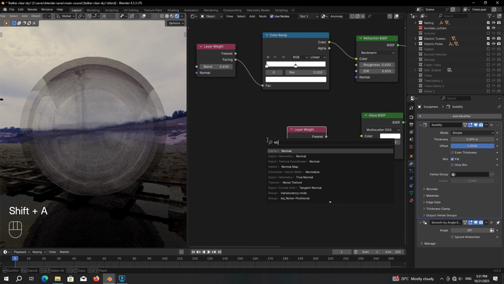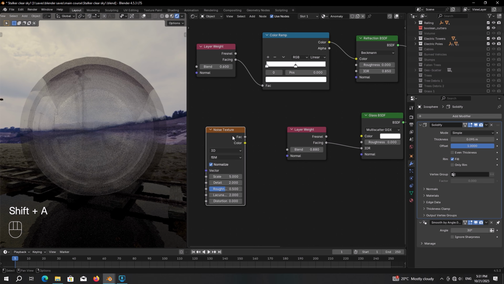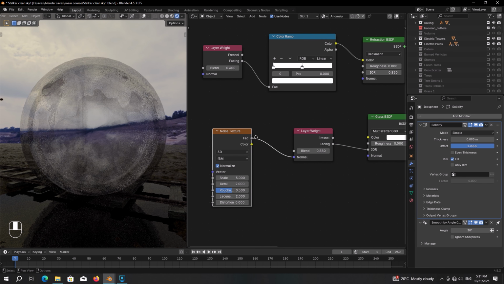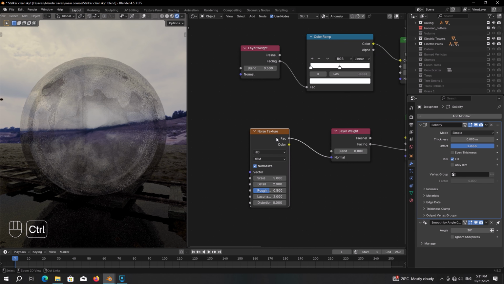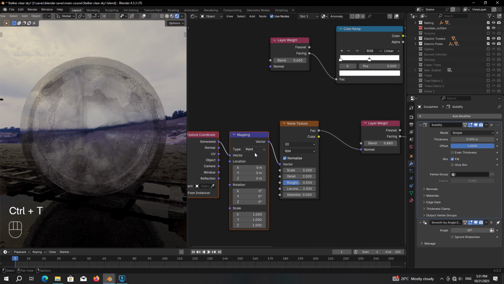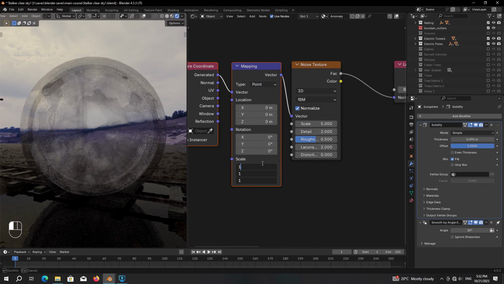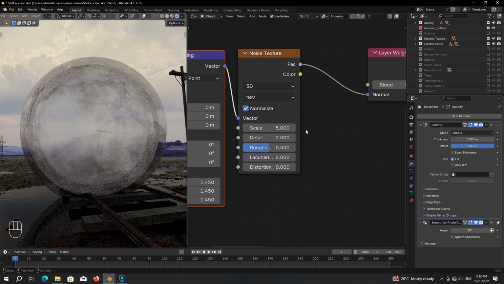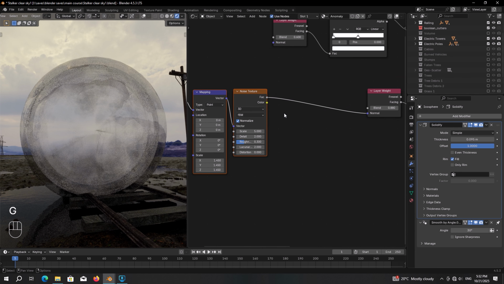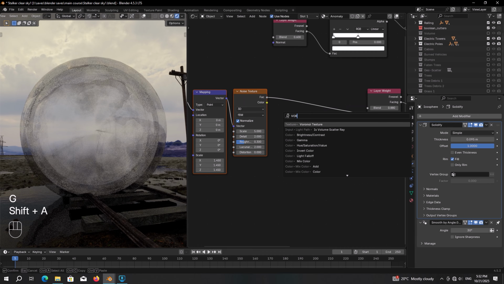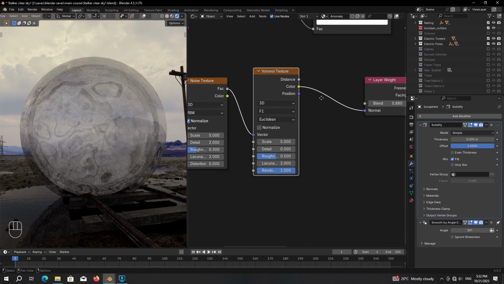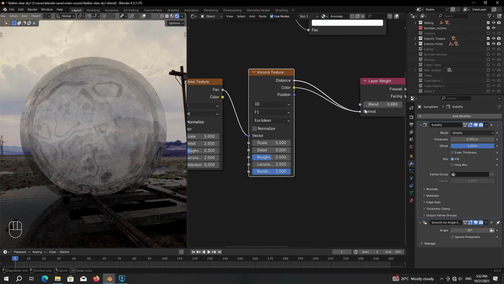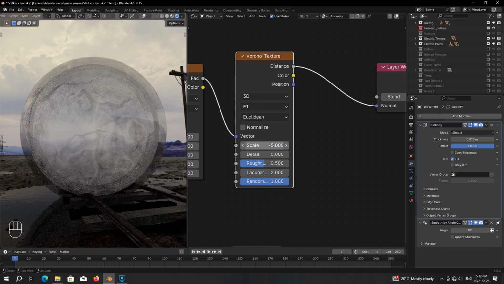So add a noise texture and plug factor into normal. With it selected, press Ctrl T as you already know what it does. Increase the scale to 1.45. Then on the noise texture, decrease the roughness to 0.3. To add a nice variation, drop a Voronoi texture on the connection. Make sure to use the distance output. Set the scale on 3.5 and detail on 0.